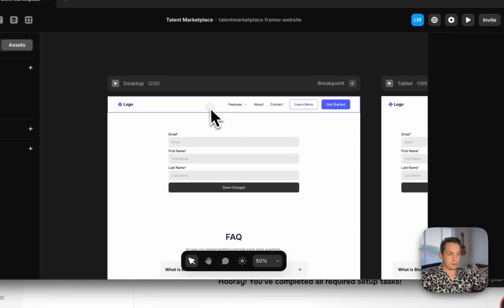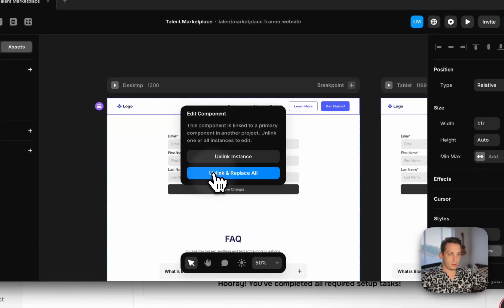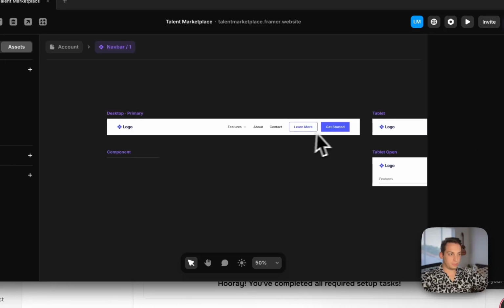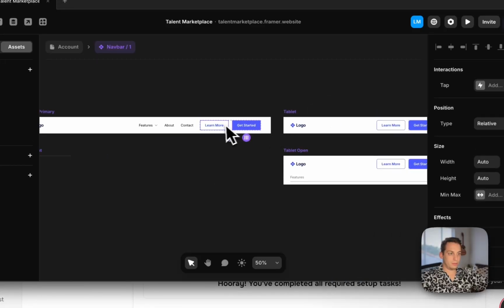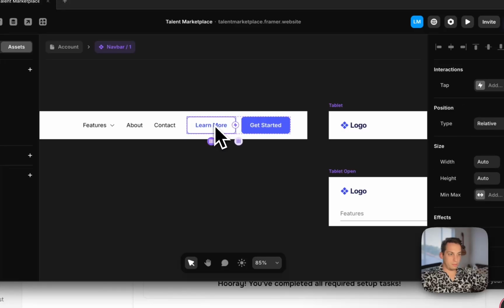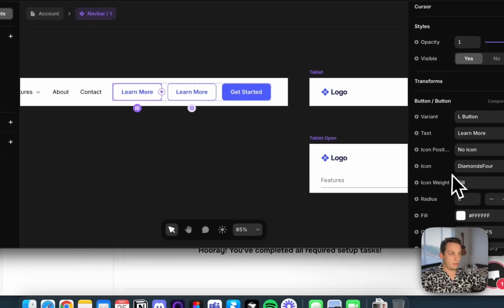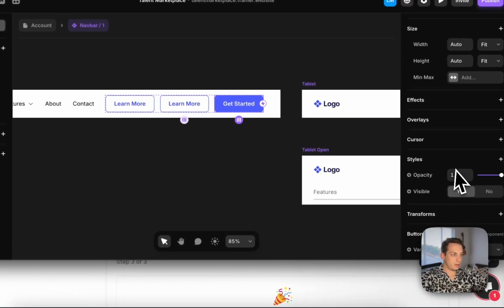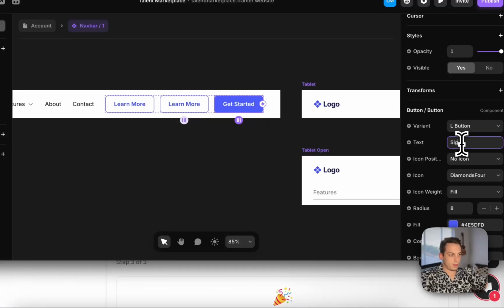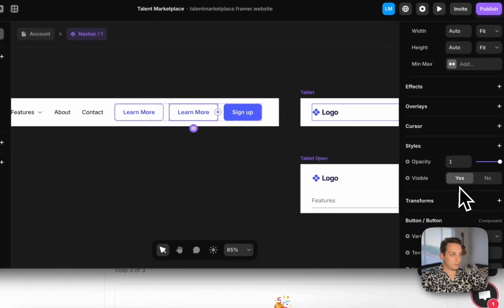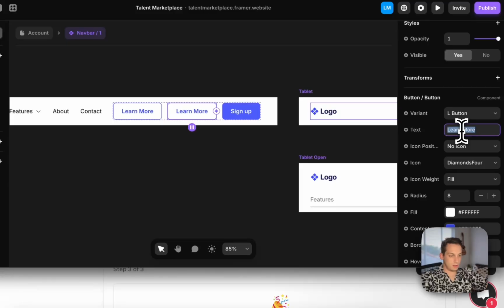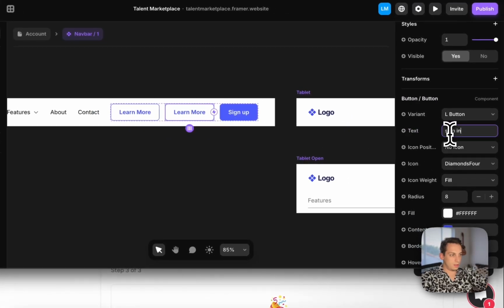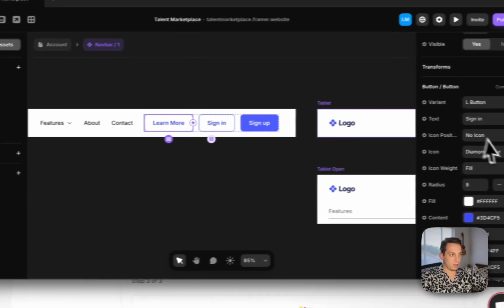So let's go to Framer. Let's go into our nav bar. And what we want to do is let's duplicate this one. And let's call this, what was it? Sign up, sign in, sign up, sign out. So maybe we can make the blue one the sign up button. Sign up. We can make this sign in. And we can make this sign out.